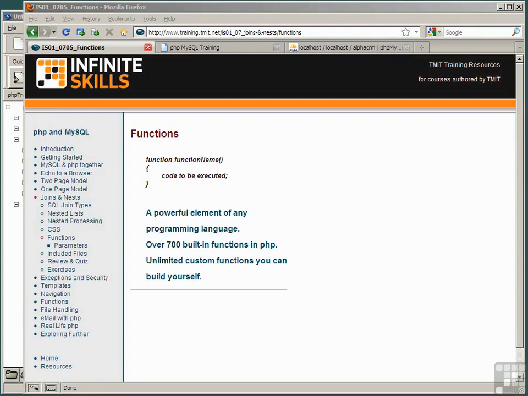Functions represent the power of programming languages. They're a device to facilitate standardized processing, things we do over and over again so we don't have to redo the code each time. In PHP, the syntax is quite simple. The keyword function, followed by the name of the function, followed by the code to be executed in braces.